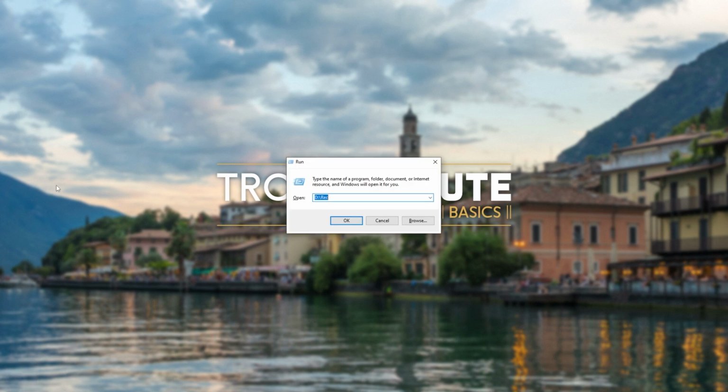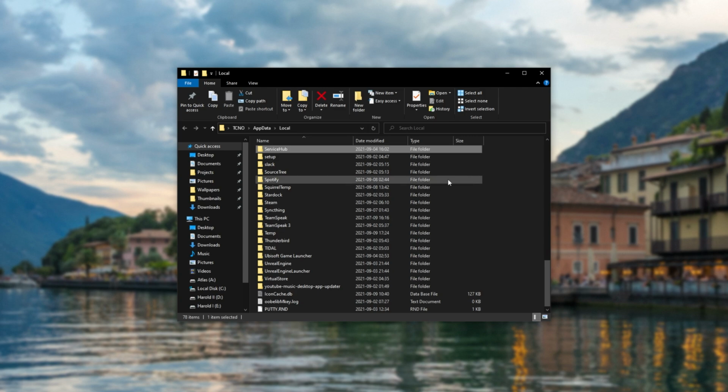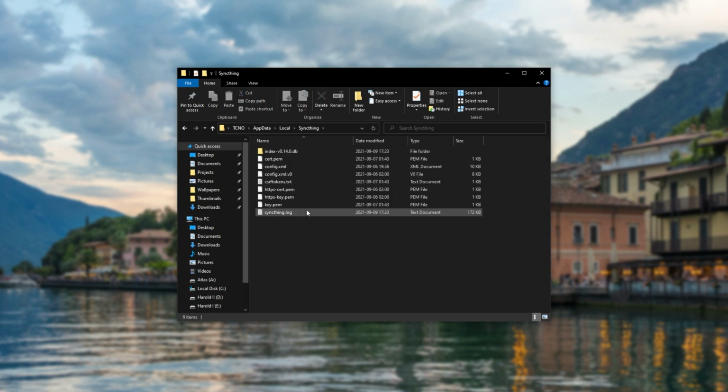Hold down Start, press R, and inside of here, type percent, local app data, and then another percent, followed by Enter. Upon doing so, you'll see C users, your username, AppData, Local. Inside of here, click anywhere, and then press S on your keyboard to jump down to S once again. You'll find the Syncthing folder, and inside of here, you'll find a bunch of different files.